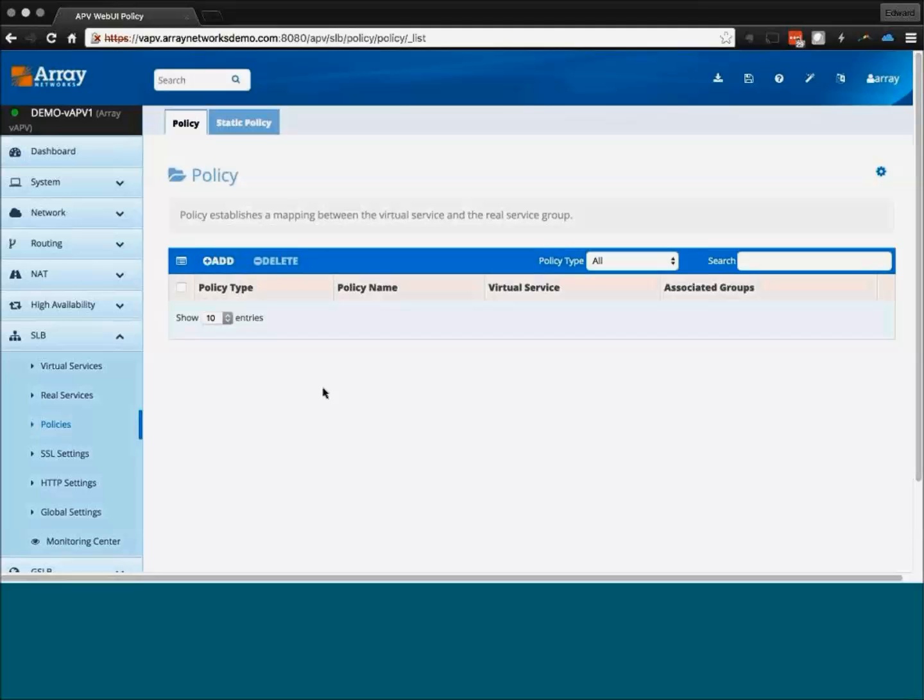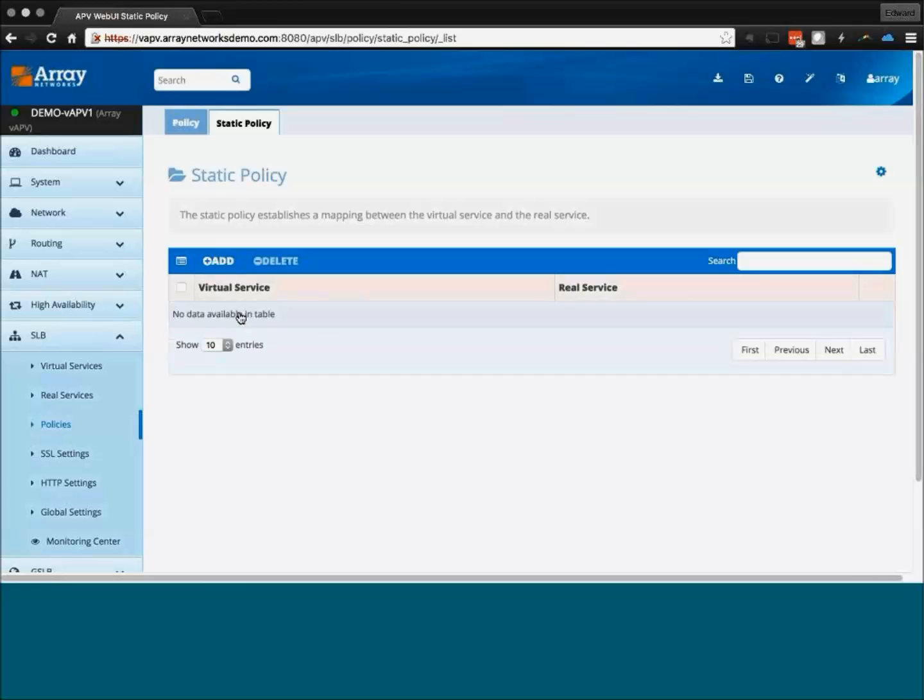Okay. Now, in the case that maybe you have a storefront server, and you want to proxy that, so you want to do a true reverse proxy from the outside to the inside, you could create a static policy and just specify that the VIP is set to match up with a specific real service or real server, which would be your storefront. So that's another way of handling this.